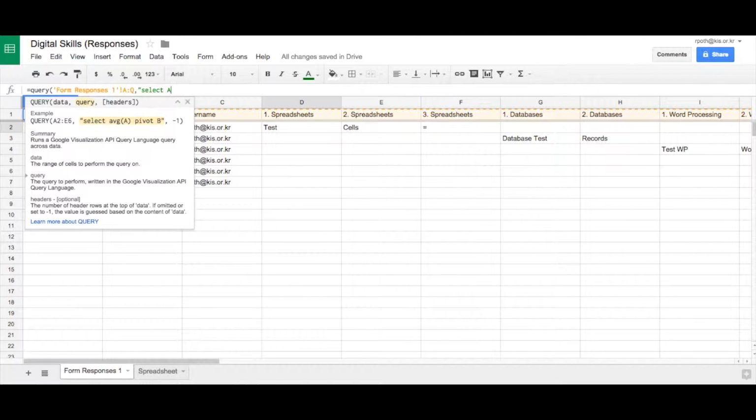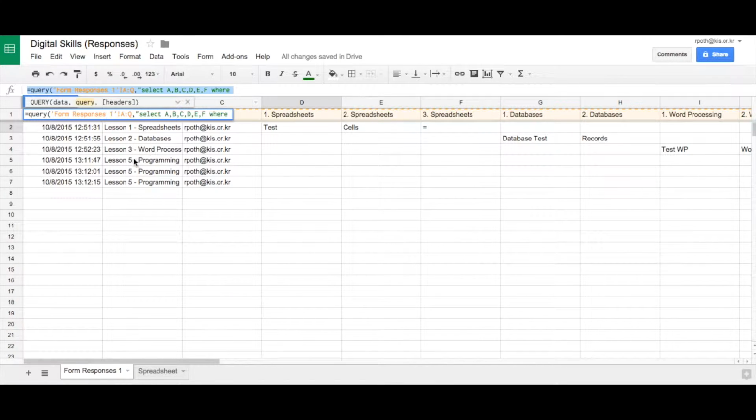So we need to type in there A, B, C. Now they're the standard columns we need. We don't actually have to take them, but we're going to take them anyway. And then D, E, and F. Okay? Now we only want to take the answers from the spreadsheet questions. So we need to type in the command where, and the column that we're looking for is column C, which is this, not column C, it's column B. You can't actually see it there, but column B is where it tells us what the lesson is. And we want lesson 1 spreadsheets.